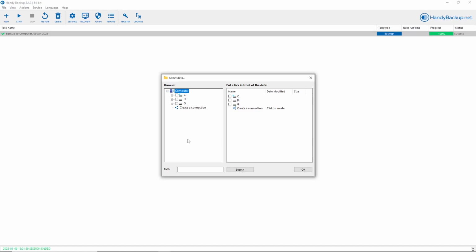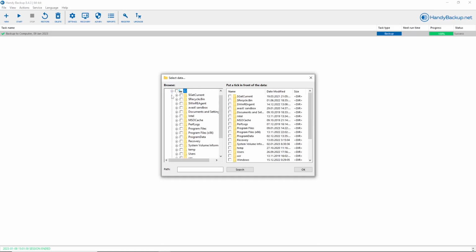Click on the plus sign icon in the C drive row. In that folding list on the left, find the driver location folder and click on the plus sign in the folder line.